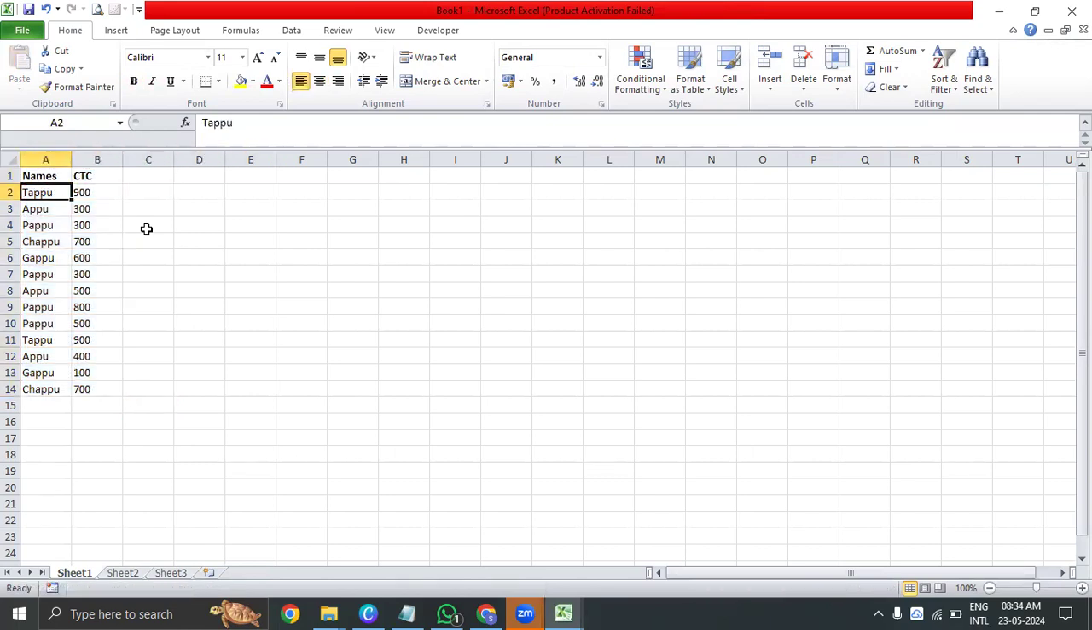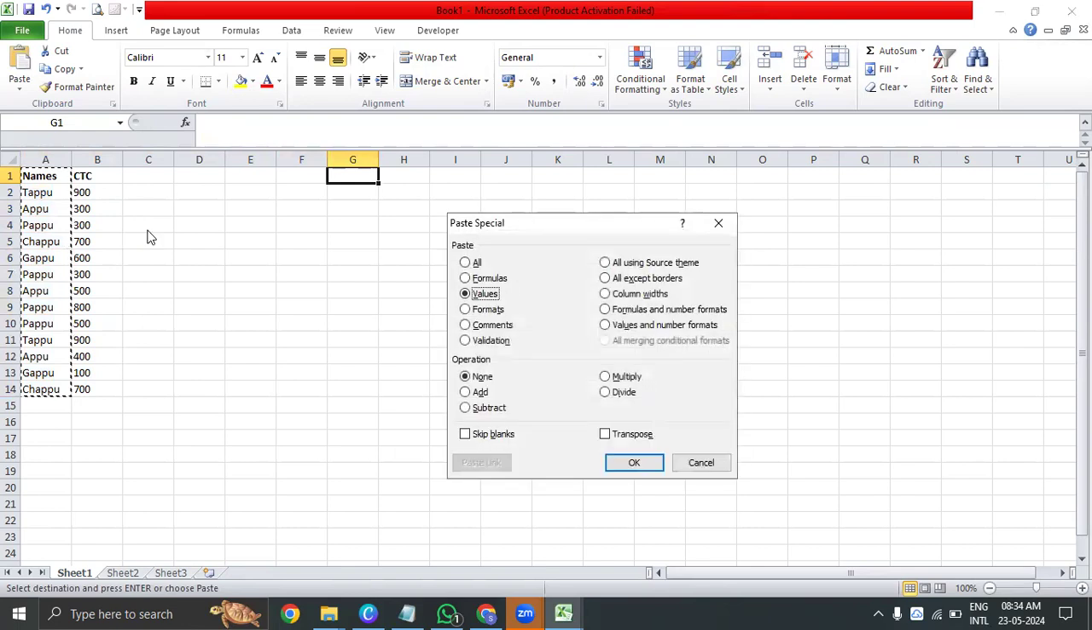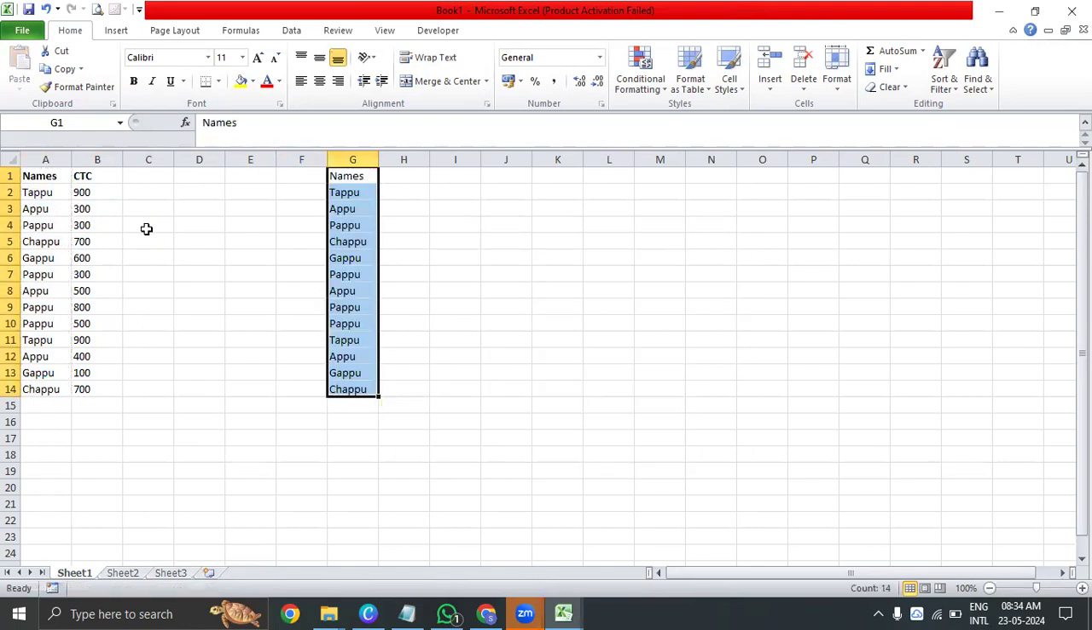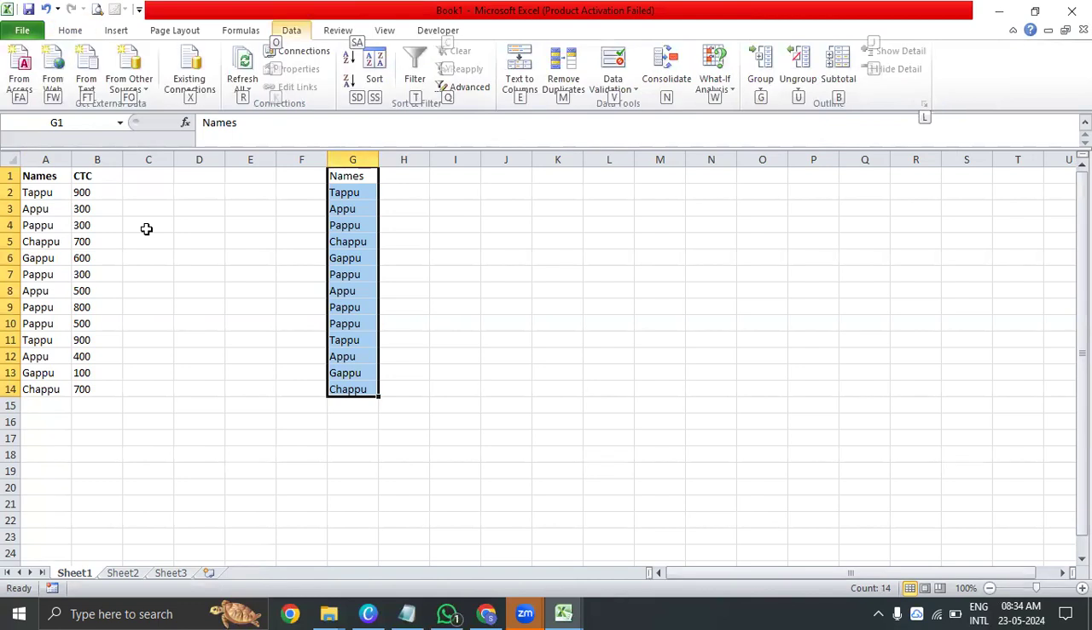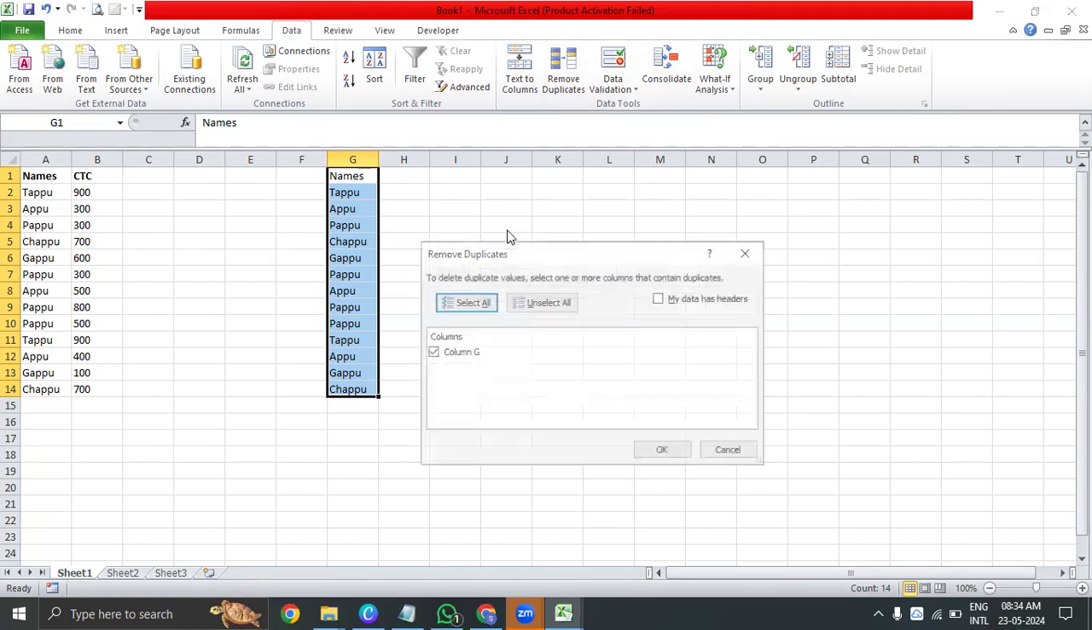Now what I want is the unique values of these names. All right. So if I paste it as, like, Alt E S V, paste special values. And here I want to remove the duplicates. What I'm going to do is press Alt A and M. What does Alt A M do? It will click on Remove Duplicates. So without using the mouse, how you can do it is Alt A and M.